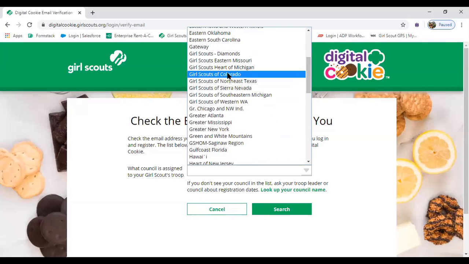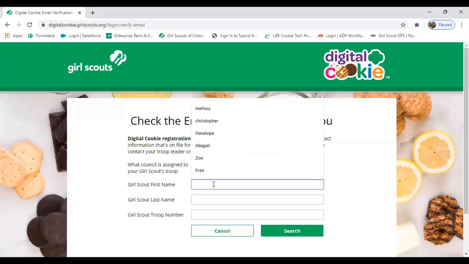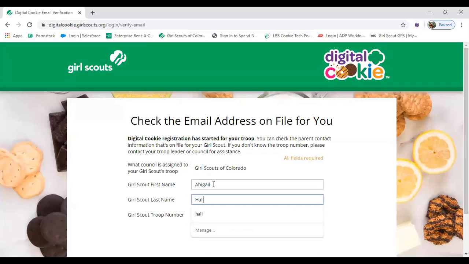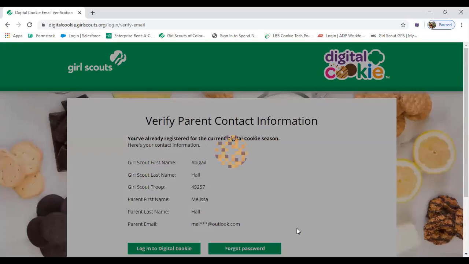They are going to come down to Girl Scouts of Colorado and click search. Now I'm going to go ahead and put in my daughter's information just so I can show you what happens. You put in the first name, the last name, and the troop number. I would caution them to think about the first name that their daughter is registered as. For instance, my daughter's Abby, but she's in Salesforce as Abigail. If it doesn't come up the first time, I might try Abby. So I'm going to put in her first name, last name, and troop number and click search.